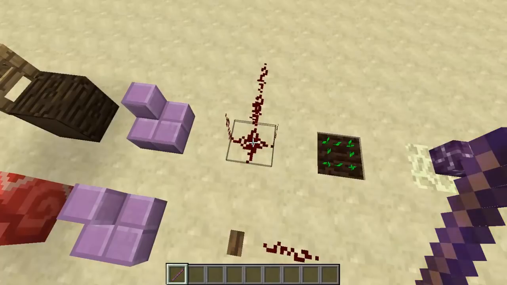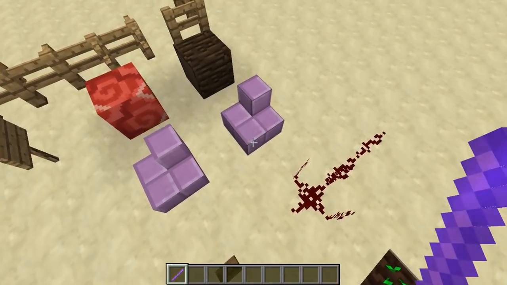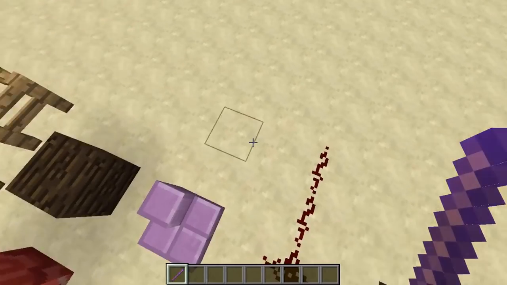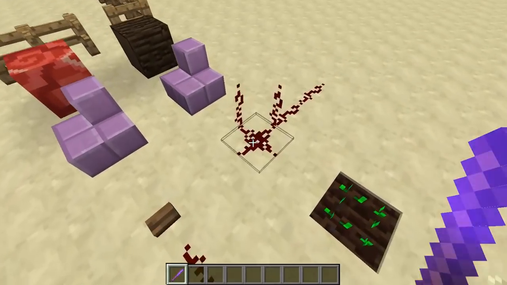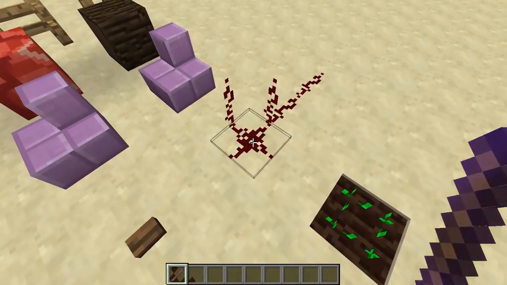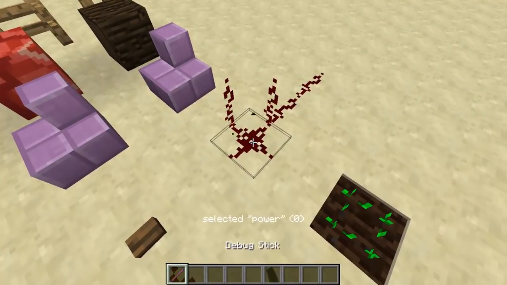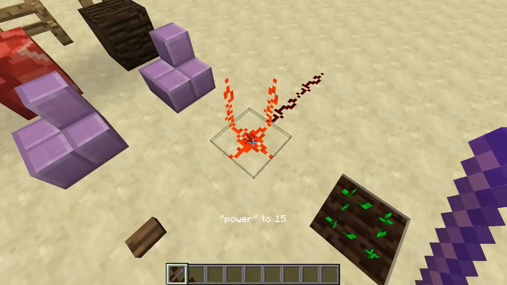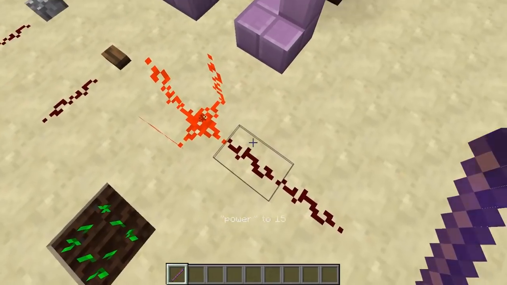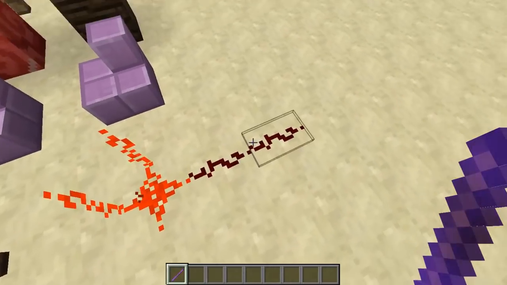Something that you actually need to keep in mind is that this does not actually affect the behavior of other blocks. Now I'm actually going to demonstrate this to you guys so you can see what I mean. But having a look at this is a redstone dust. So what I'm going to do is power it up. So I'm going to switch the power all the way up to 15. You can see that it doesn't actually affect the adjacent redstone dusts.